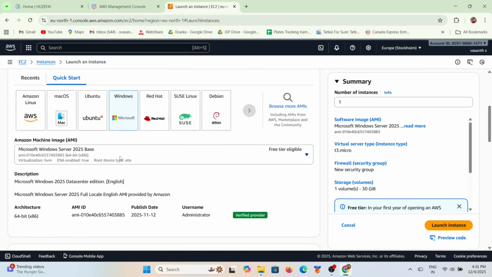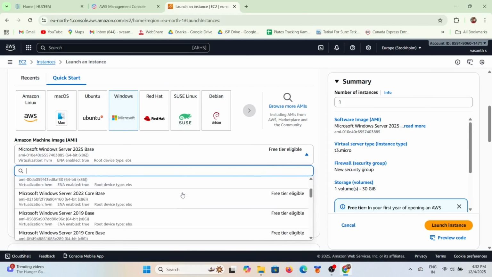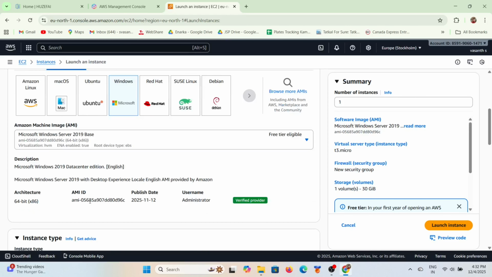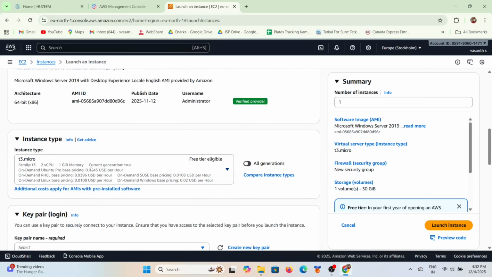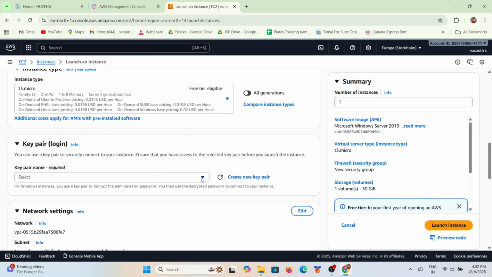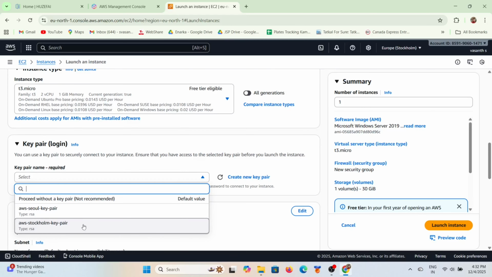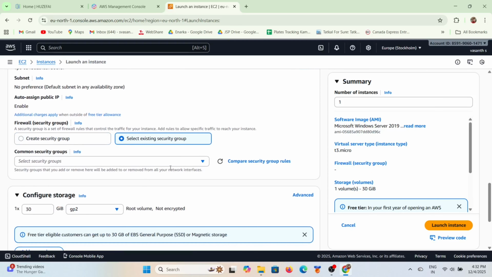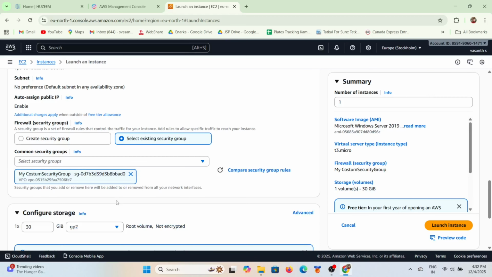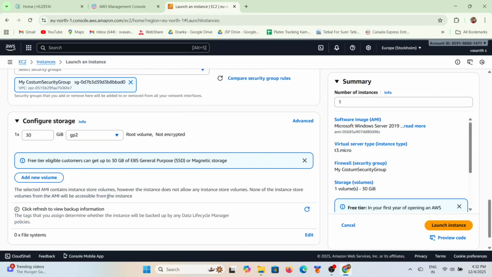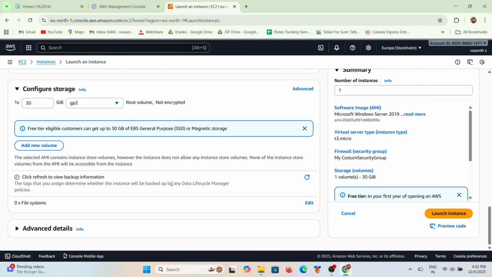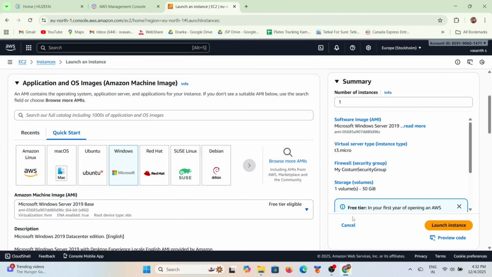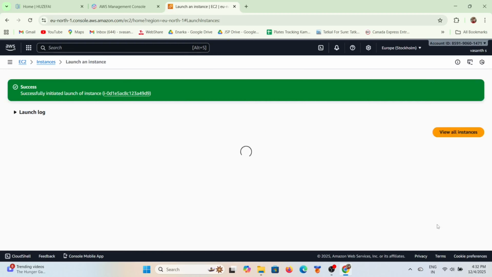Now for the demo server, take a Windows image, Microsoft Windows Server 2019 Base. It will be much faster than 2025. I'm selecting T3 micro only. Now select the key pair and the security group. In this security group I have allowed almost every port. Now this is only the configuration. Now I'm going to launch the instance.